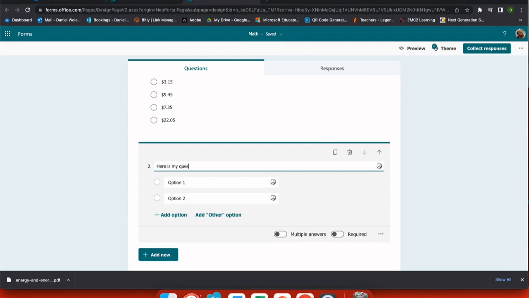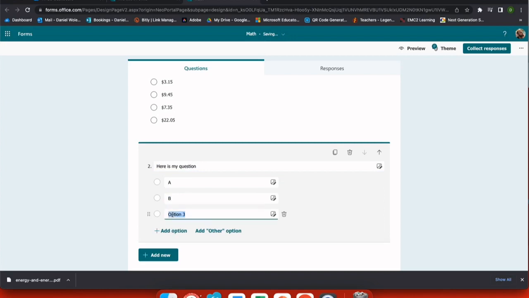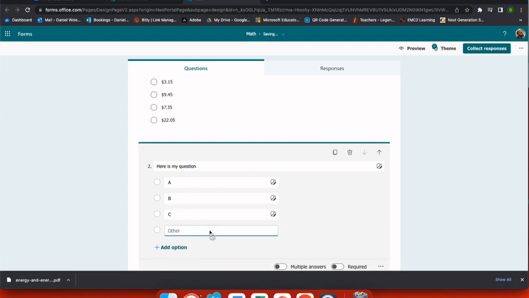First is your multiple choice question. Start with your question and add your suggested answers. You can also add other answers, as many as you would like, or add another option.